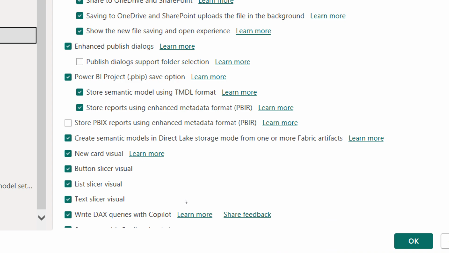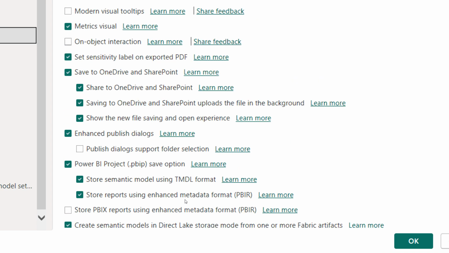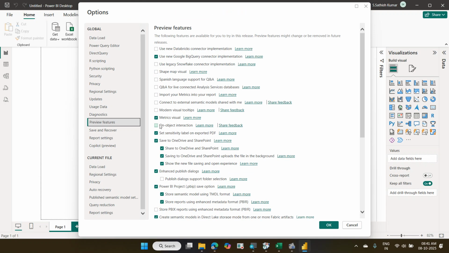Just as an example, this is a feature which you may expect in another few months, maybe in 1 or 2 months. There is something called on-object interaction. We may expect it in November or December. I think November it may not come, but December you may get this. So I'll select this on-object interaction because I want to see how this feature works. It's a preview feature, so it will not work permanently.